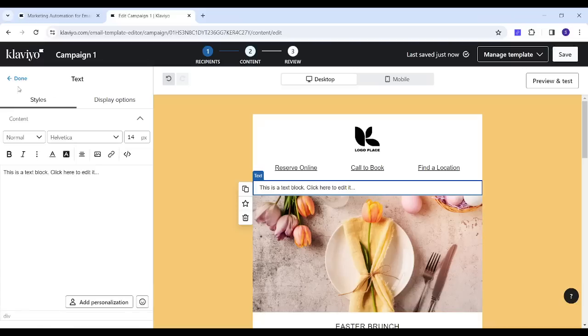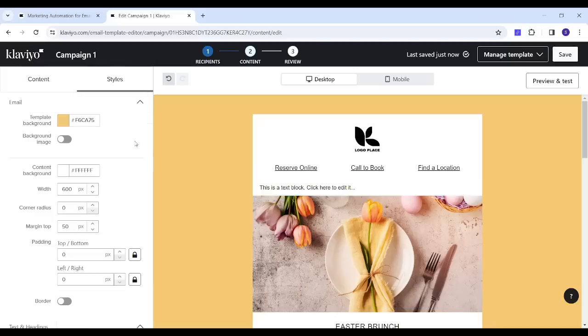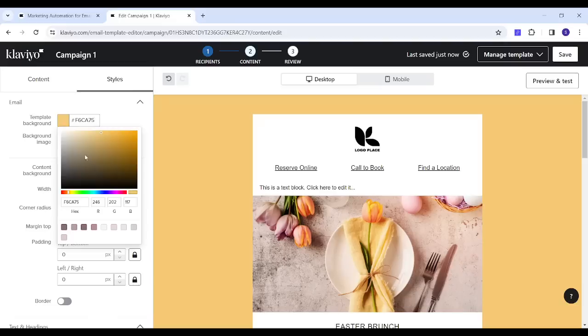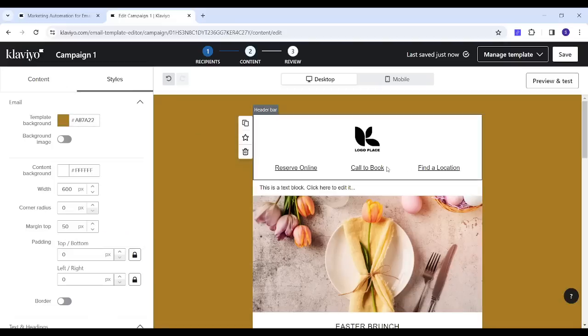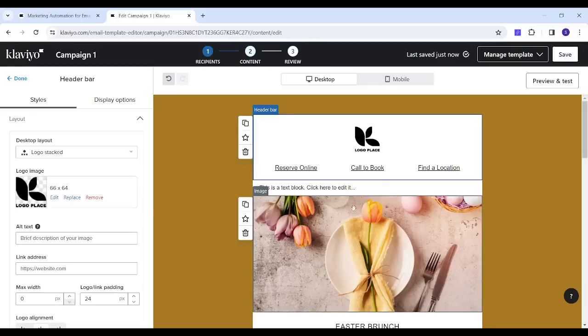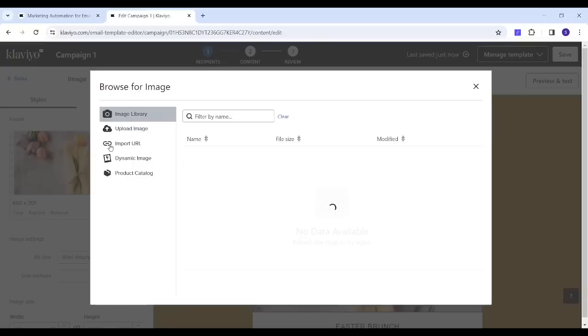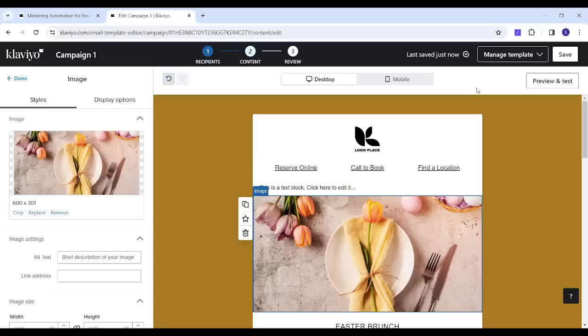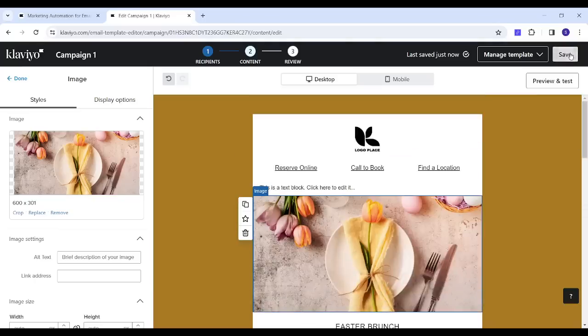The next way is to control the styles from here, from where you can control the colors, the font, and so on and so forth. And the third way is to just click on an existing block and start editing it. For example, this image, you can click on it, so you can remove it or even replace it with another image from your own device. Simple. Now after you are done, you can just preview and test, or you can just save from here.